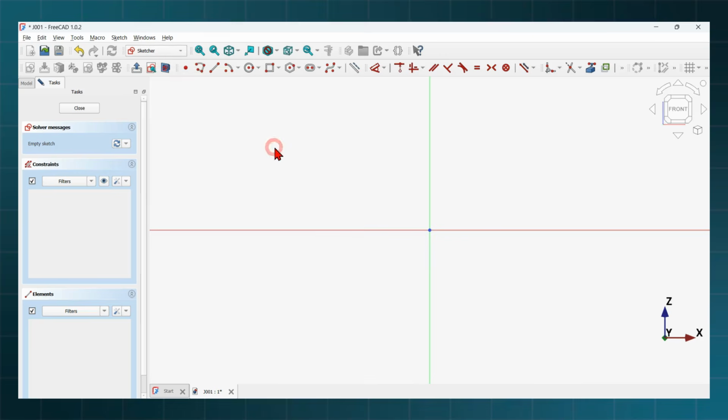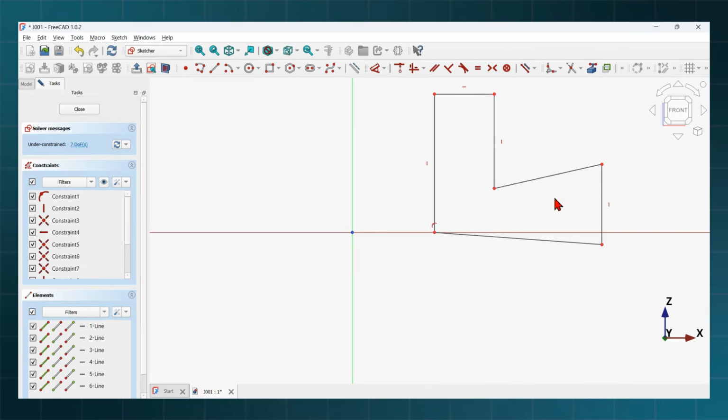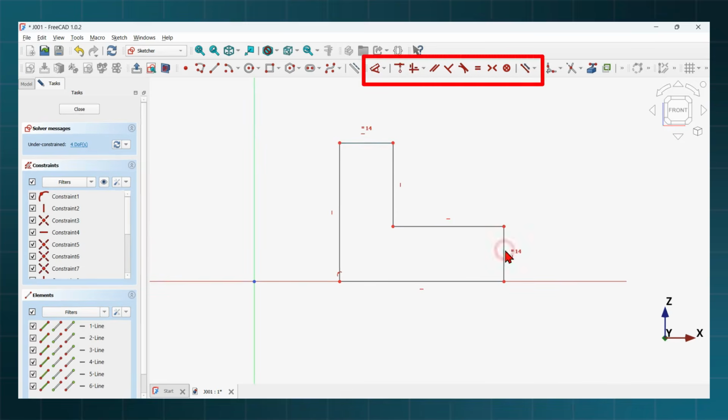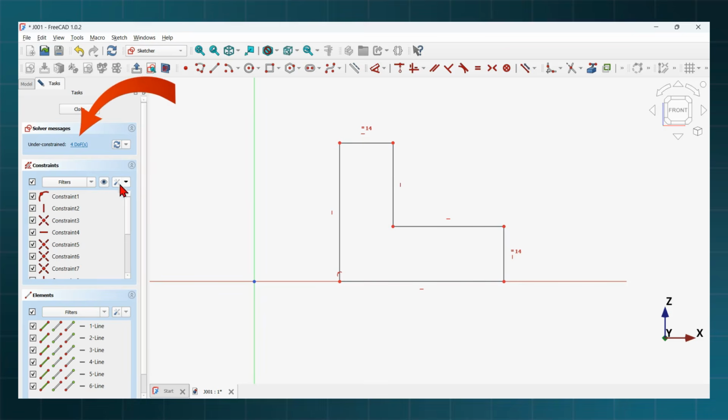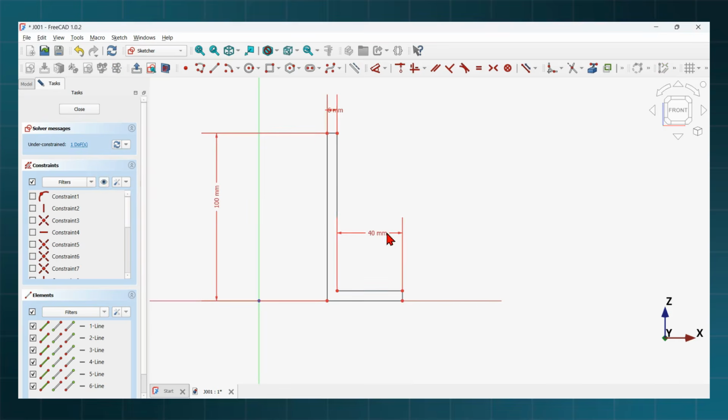Once inside the sketch, use the polyline tool from the Sketcher geometries here to create a sketch shape. Then apply constraints such as constraint horizontal, vertical, and constraint equal from Sketcher constraints to control the geometry's degrees of freedom. Finally, use the dimension tool to set the exact measurements of the sketch.